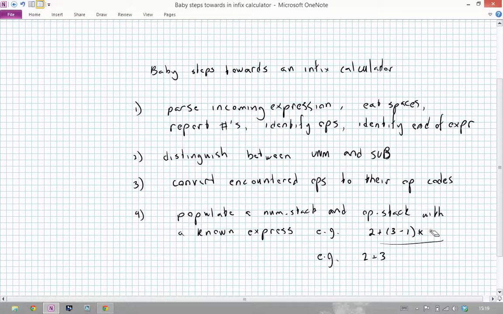You can build up, though. Give me something that gets 2 operators on the stack. Think of one that gets 2 operators on the stack. 2 plus 3 times 6. Yeah, we'll see the 6 before it evaluates the times. So that one would be a good one to test.